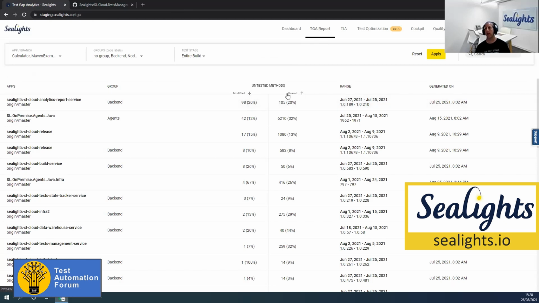So even if you're not running all your tests on every single build, you get a full picture over that time over here. And this can be set to your sprint. It could be set to any period of time that you want to be looking at. And then you can see all the untested methods.